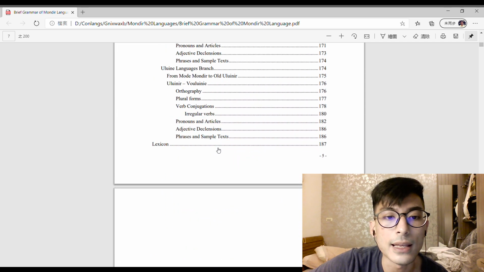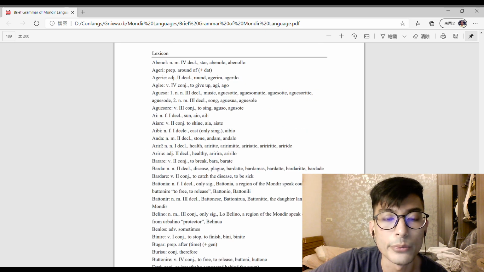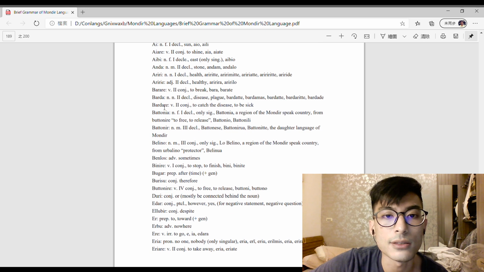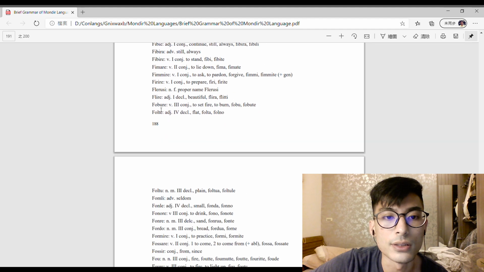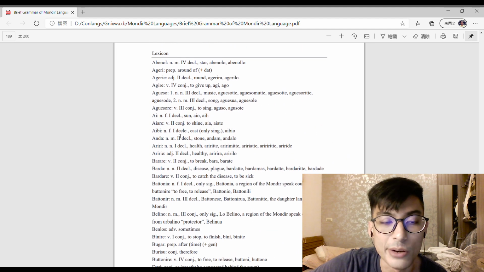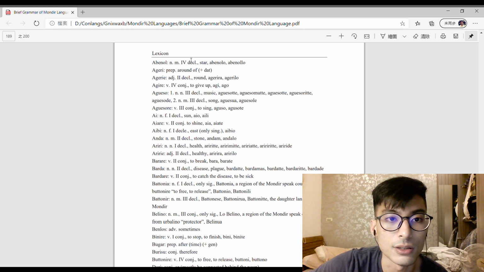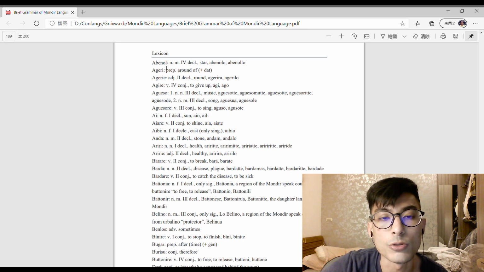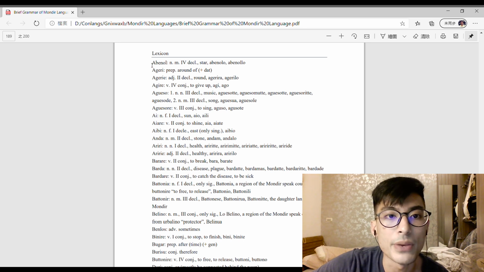The last important thing is the lexicon. You must write down the lexicon of this language. So you can see how I do the dictionary, or lexicon, here. The first thing is the lemma. I will check this dictionary with which form, and this form is called the lemma. So for example, abenol is the lemma of this word.